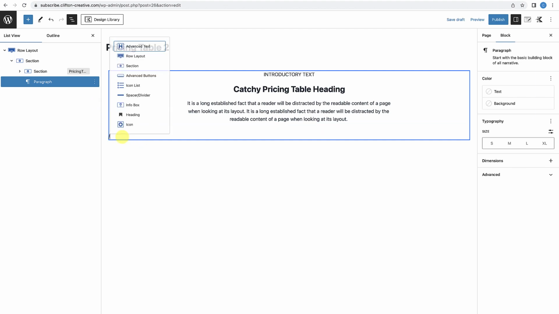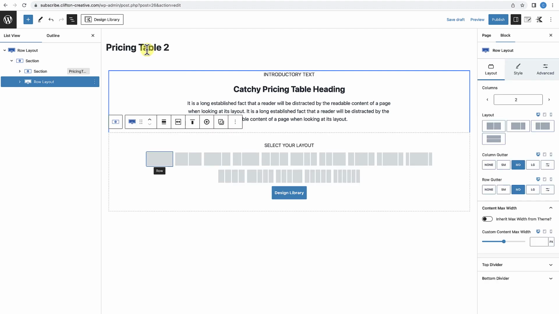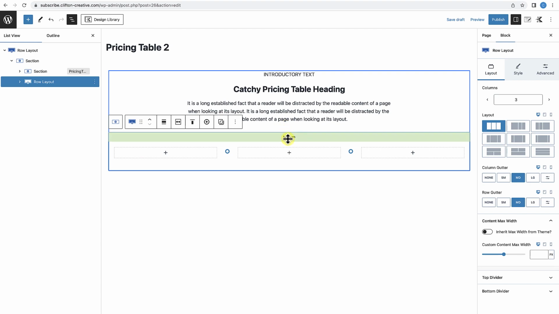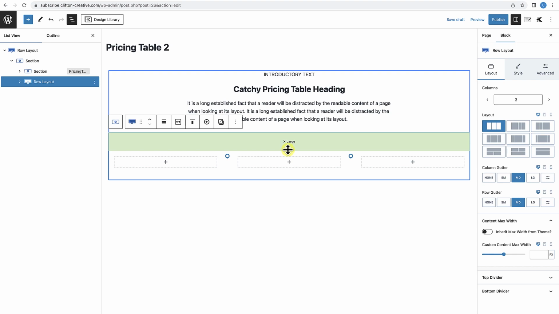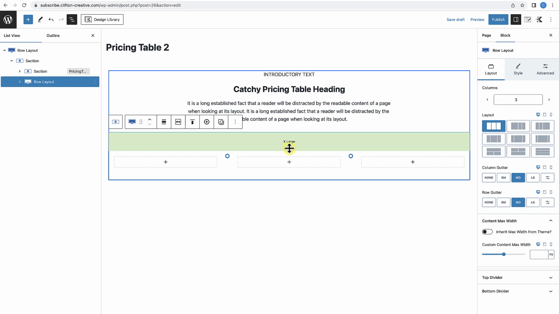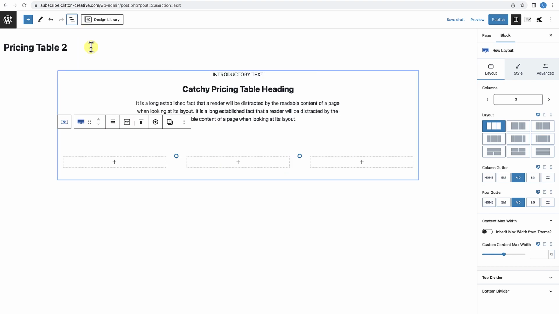And then we can do a / search for the Kadence row layout, and we'll add that row layout, and we want a 3-column row. Okay, we're going to create a little bit of space between the two, so I'm just going to add some padding at the very top here. Let's set that up to be 2x large, so that gives us a little bit of space between the text and the row itself. Or maybe I might reduce that to just extra large, might be enough. There we go.